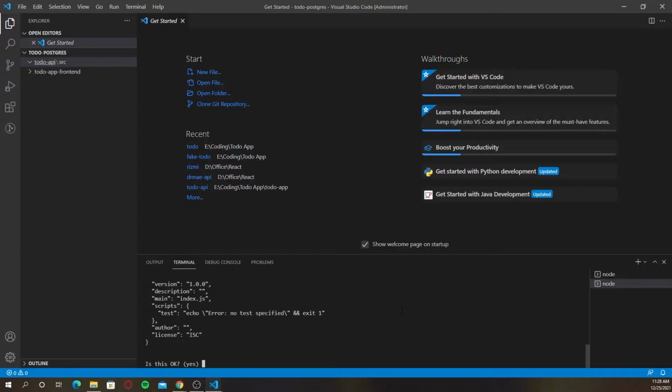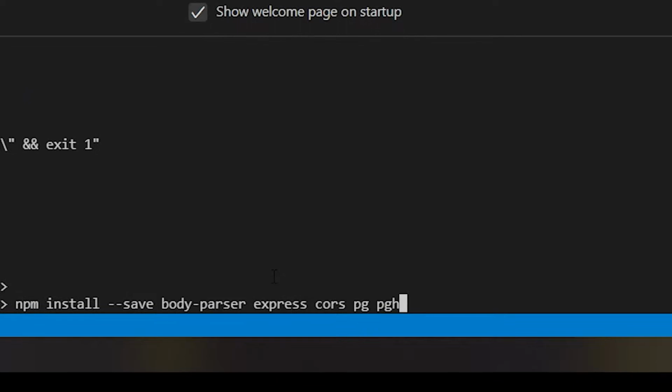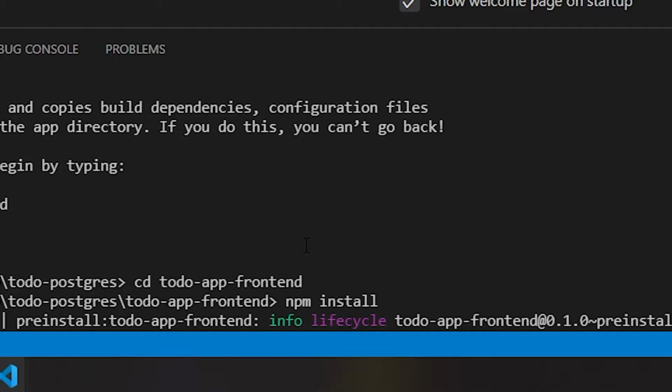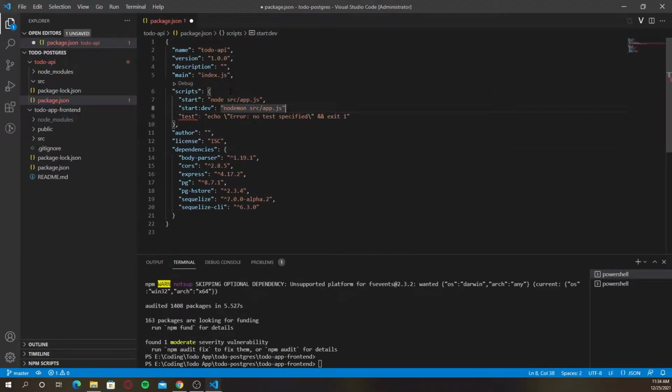Let's just start coding. You need to install some things before we get started. So inside the todo API folder, install body-parser, express, cors, pg, pg-hstore, sequelize, and sequelize-cli. Run the command inside the todo app frontend directory and just run npm install, because we've already created the React app using npx create-react-app.